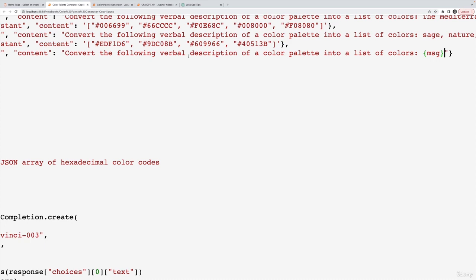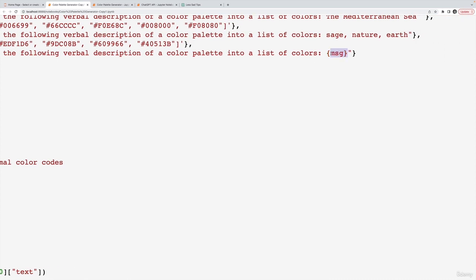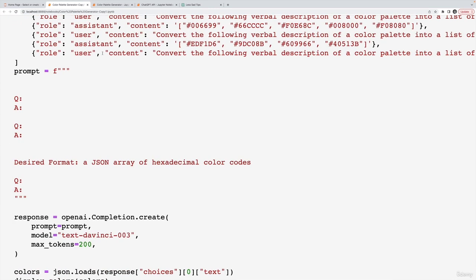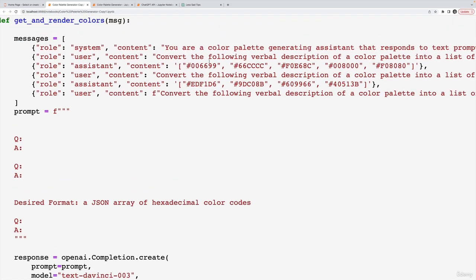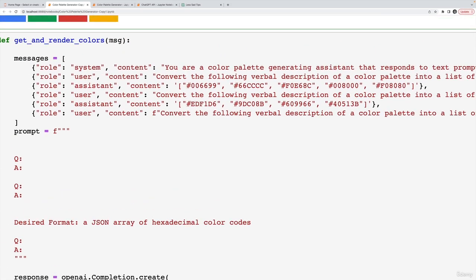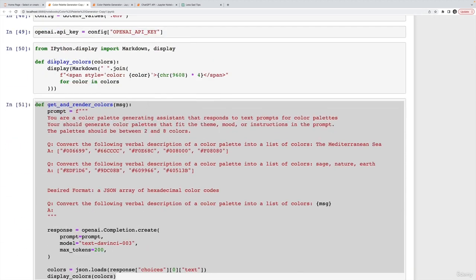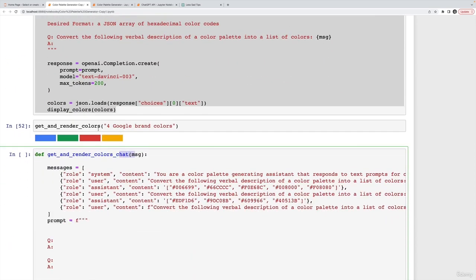Convert the following verbal description of a color palette into a list of colors. And then I need to make this an F string if I want to interpolate. Whoops, not that part. This part here. Interpolate the message that is being passed to this function. And I might as well rename this function. Let's call it the chat version. So get and render colors chat. That way I can keep the original, which is get and render colors.